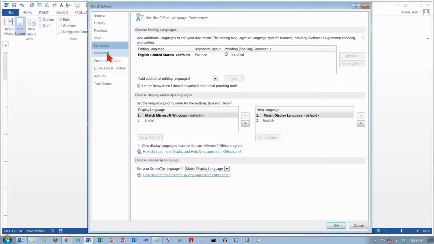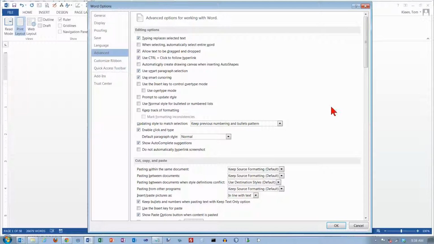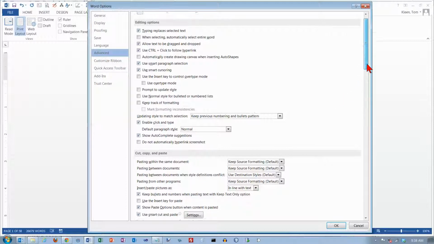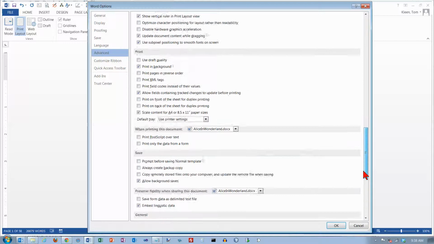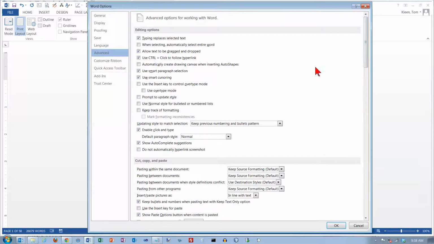Language we don't need to worry about. Advanced, there is a ton of stuff on here, and it's way too much to go over in a short video, and most of the defaults are things that you'd want anyway. If you want to go in here and take a look at it, go take a look, but you can probably just go with the defaults for most of this stuff as well.